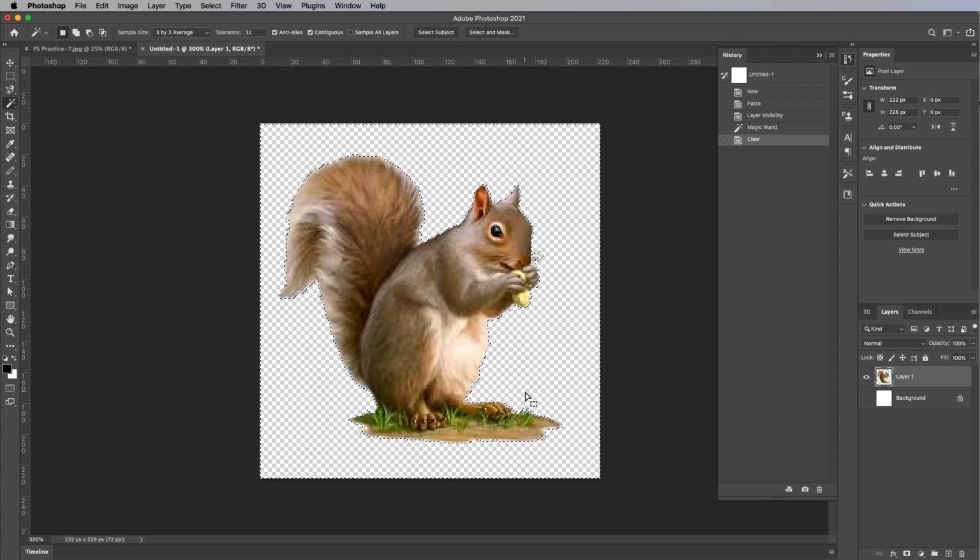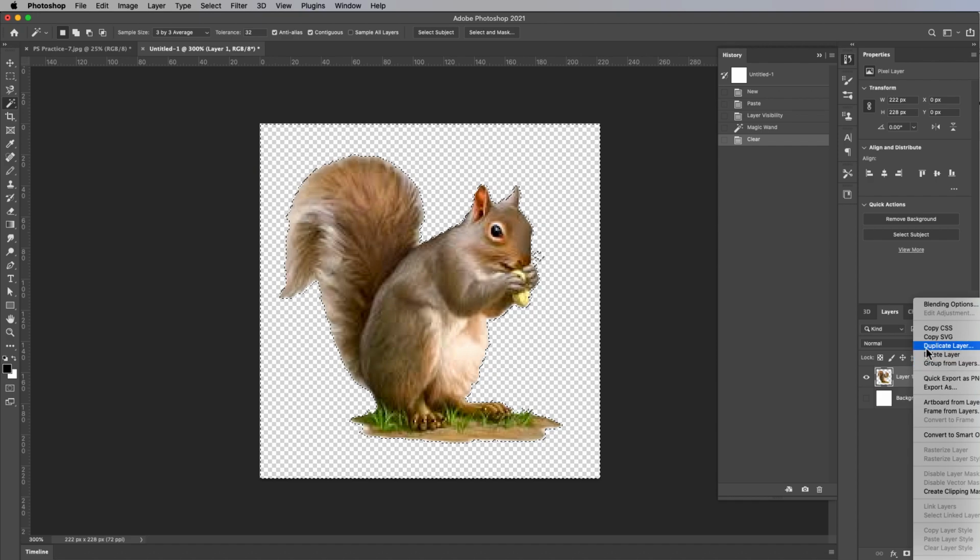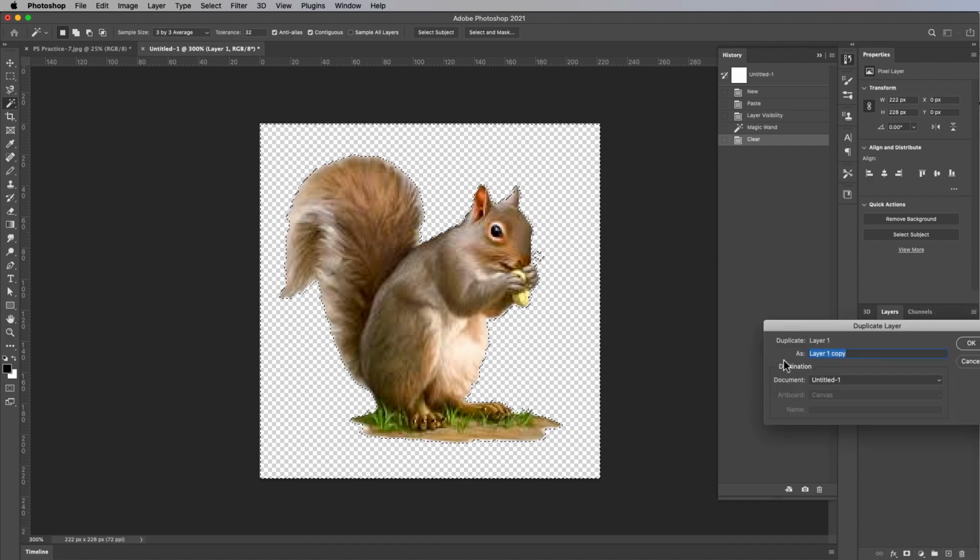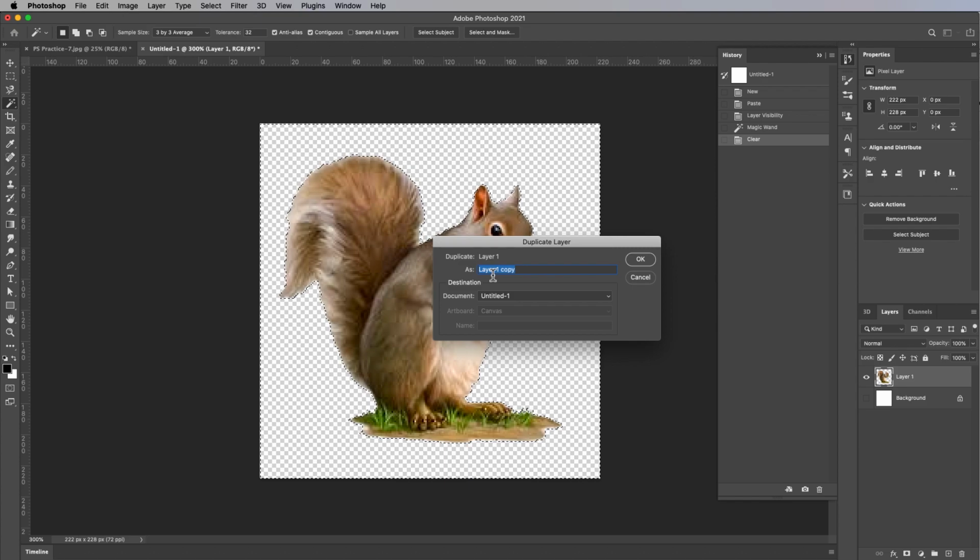So then I can take this image, right click on it, and I'm going to choose duplicate layer. And I'm going to take that layer and not duplicate it in this document. I'm going to duplicate it in the practice number 7 that I have open. So I've just duplicated that layer, hit OK.